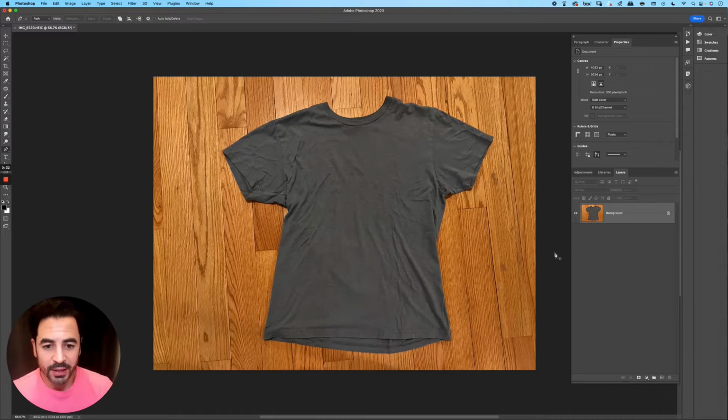So for this, all I did was position the shirt on the floor, try to mess it up a little bit so that I could get some wrinkles in it. And then I just stood up on a small step stool so that I could get a nice top-down kind of view here for the t-shirt.